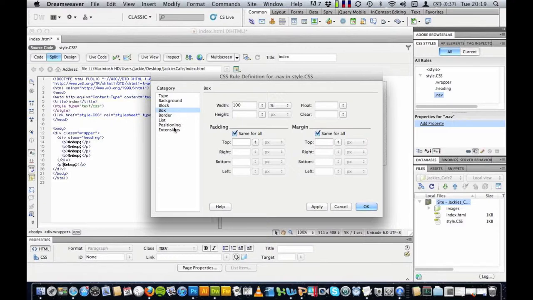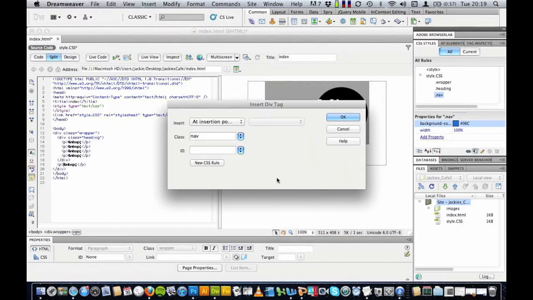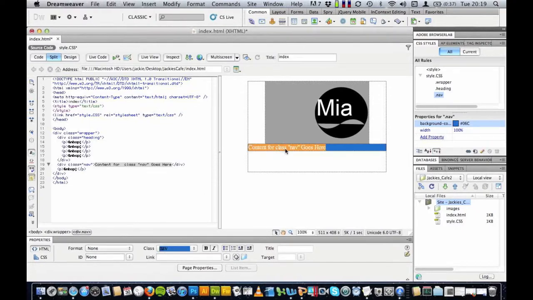Okay, is there anything else I need to think about? No. I'm going to press apply and OK. Fab. So you'll see my blue navigation bar has appeared, and I think I want to put some buttons into here. I've saved some graphics of buttons into my images folder, and I'm going to grab those now and put them into this navigation div.